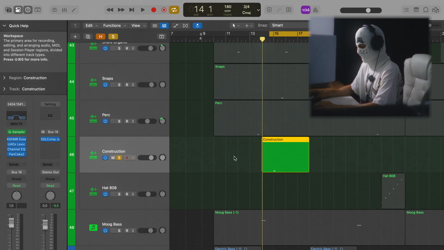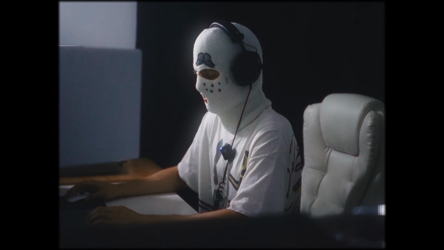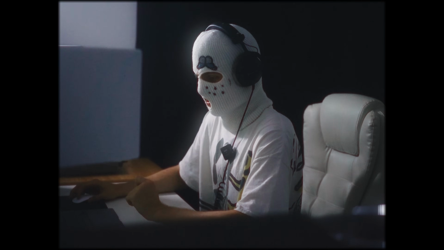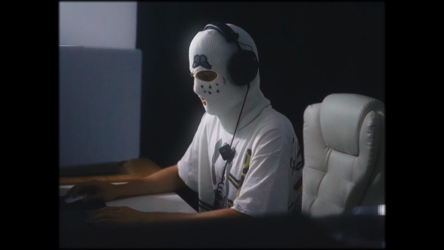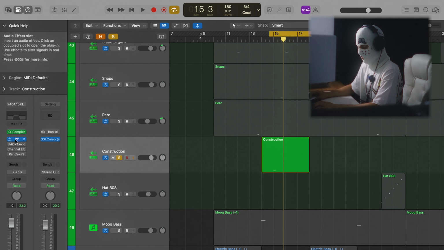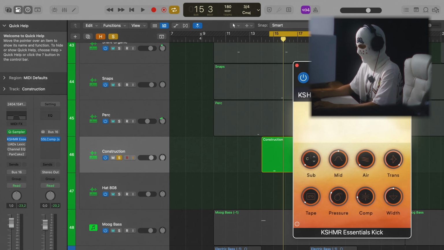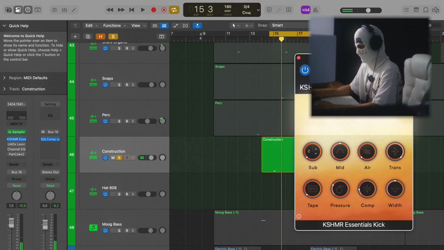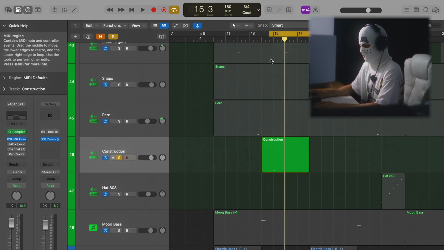The next percussive element is this one called construction. I remember there was some construction outside and someone was hitting something, and to me it sounded really cool. So I just opened up my window and it just came up with this sound. Again, I threw it into Logic Sampler, cut it up, added a fade. To make it sound a lot more percussive, I added this Cashmere Essentials Kick plugin, which is basically like a transient shaper. This is a free plugin too, so definitely go grab that.